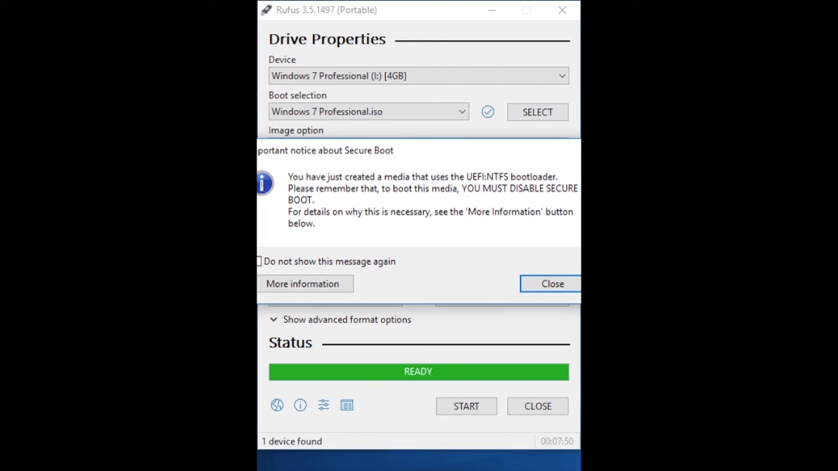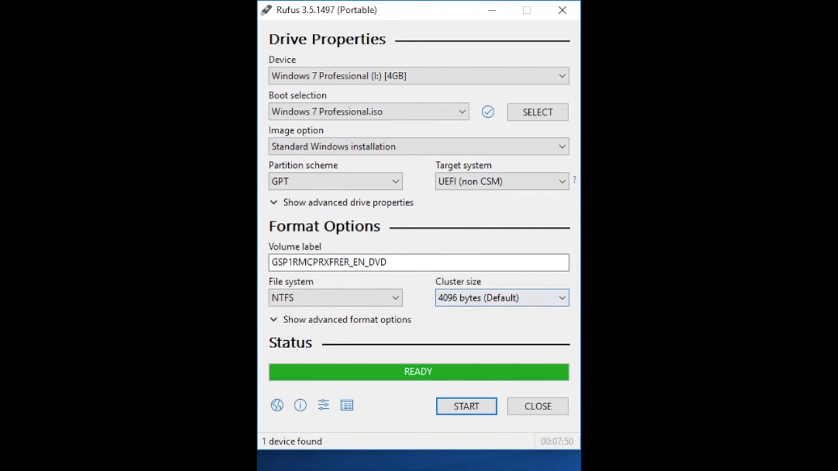Now we are done. Our installation media has been created. And it said you have just created a media that uses the UEFI NTFS bootloader. Please remember that to boot this media, you must disable secure boot from your BIOS setup utility. Now you can go ahead and click close. And the process is basically done.